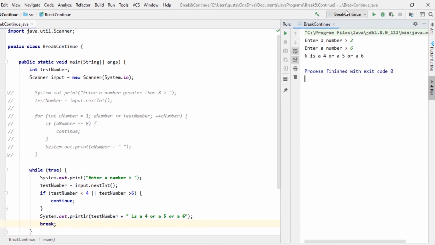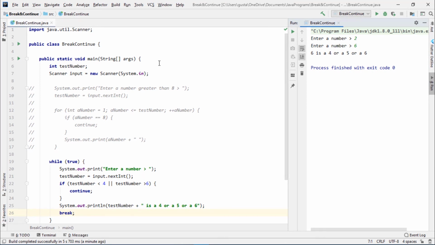What a nice programming concept, don't you think so? Well, guys, this is how to use the break and continue statements in Java.